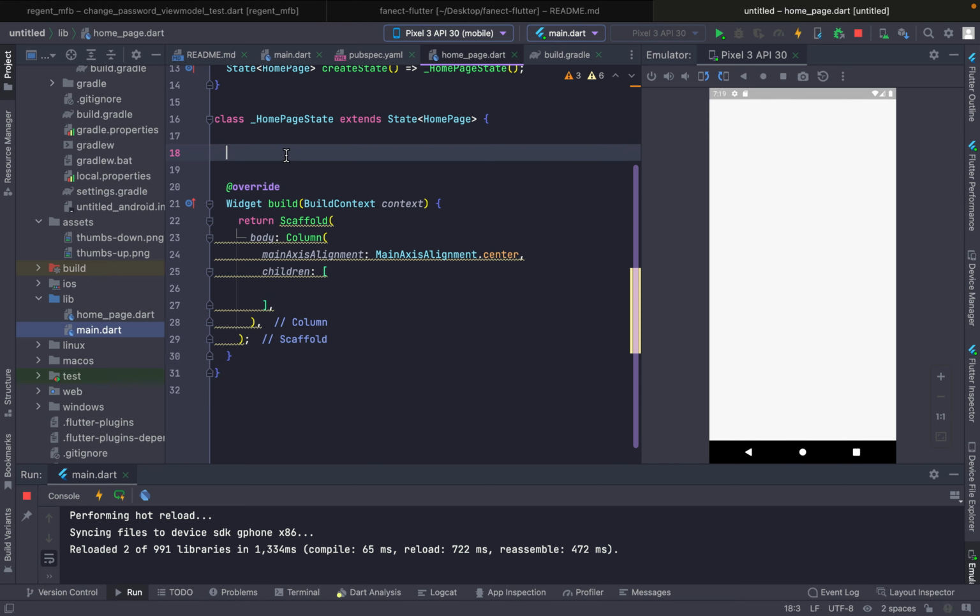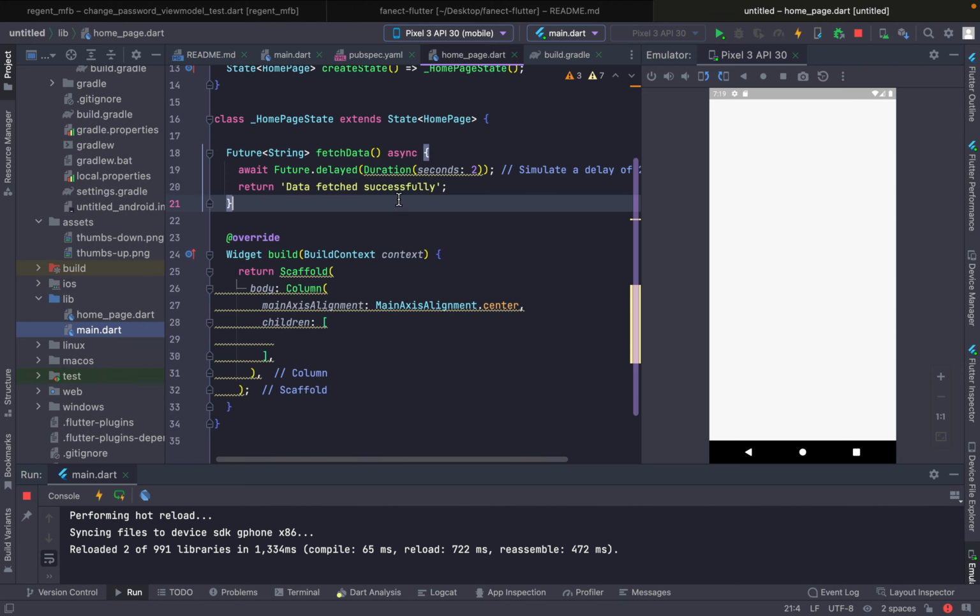So now I will create this method where we can just delay for 2 seconds and fetch this data fetch successfully. So what this method does is that it is actually getting this data fetch successfully in the future because we delayed it for 2 seconds. And mind you, anytime you are creating this kind of method, you have to use the async and await. This await means that you have to wait for 2 seconds before you fetch this data successfully.